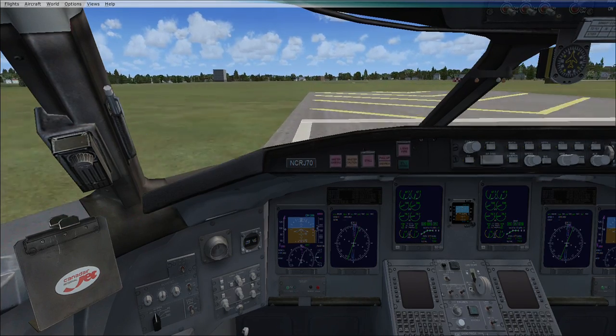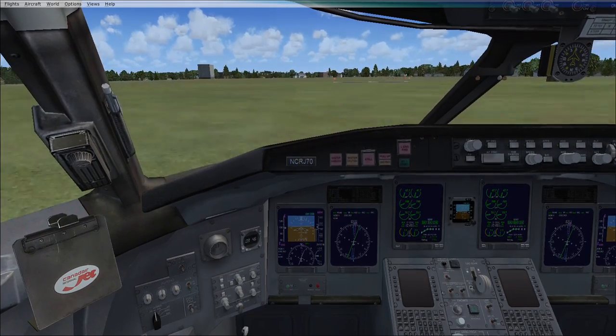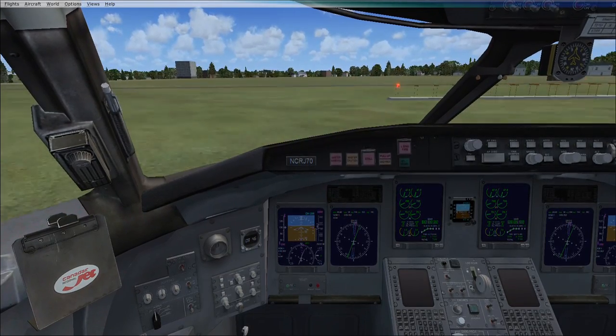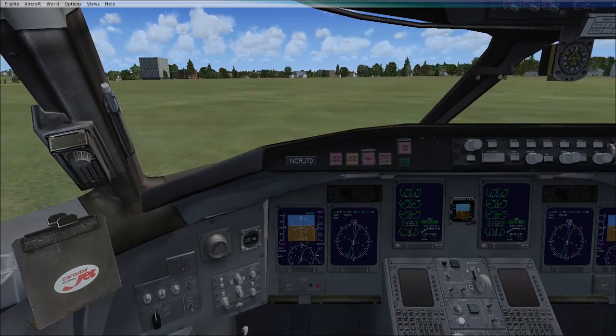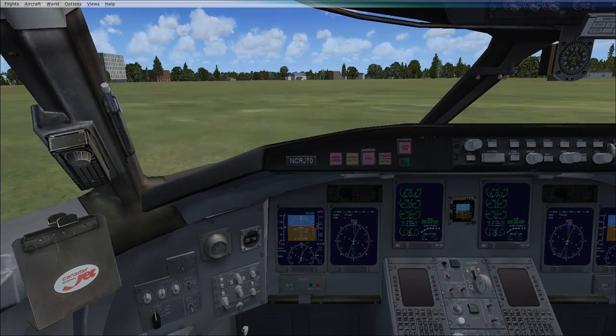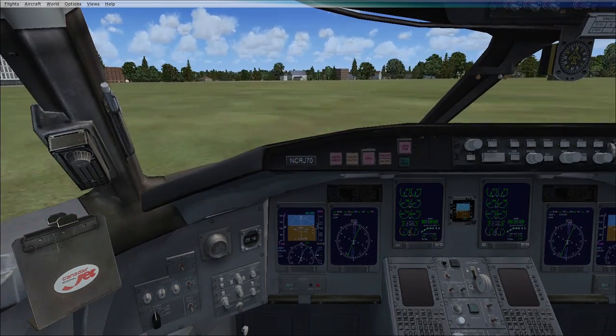You're over-controlling. Use less pressure on the stick.